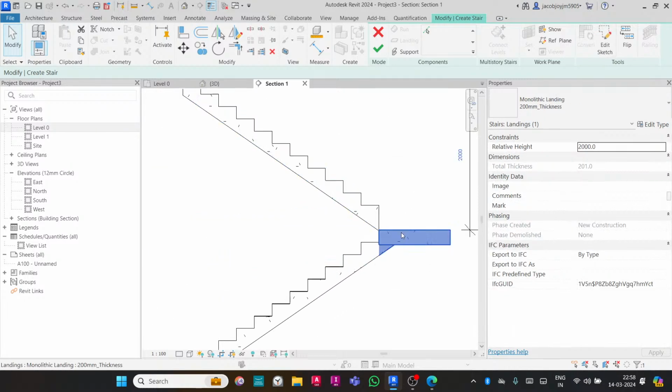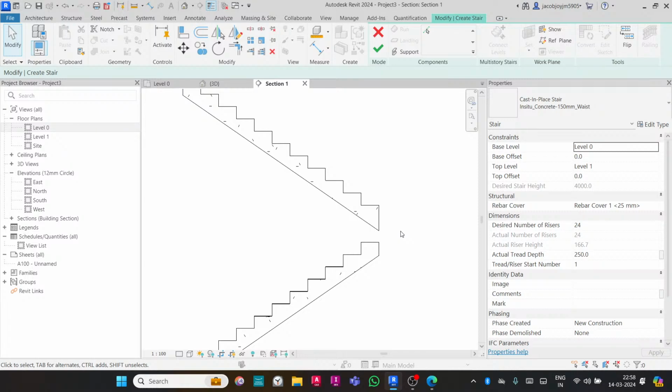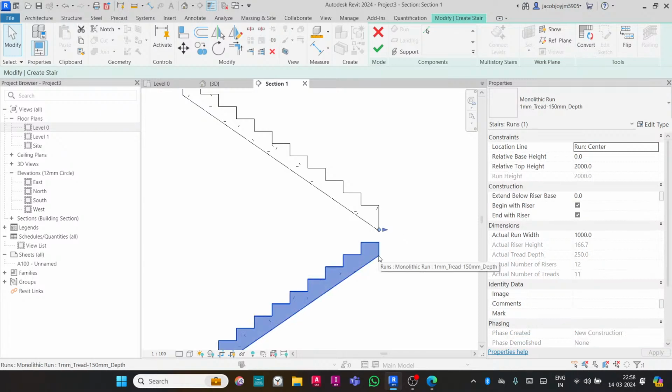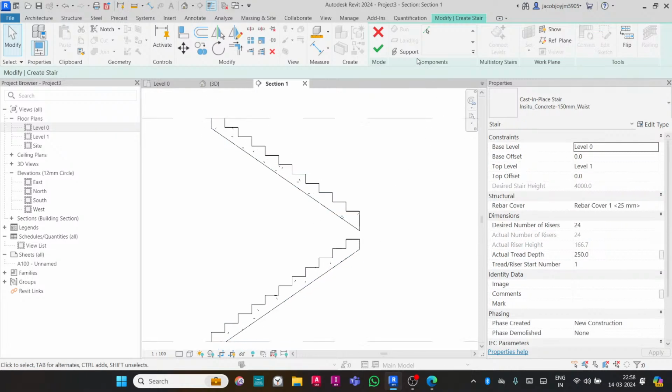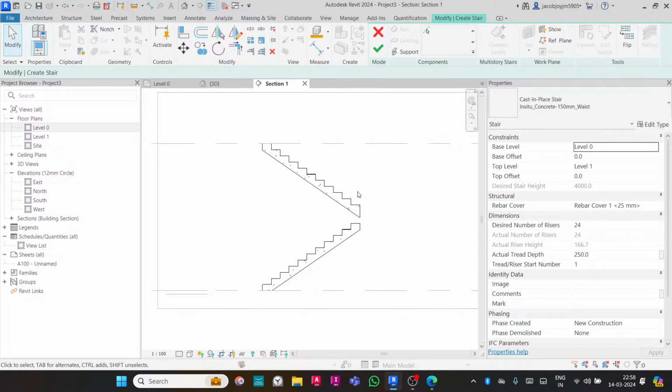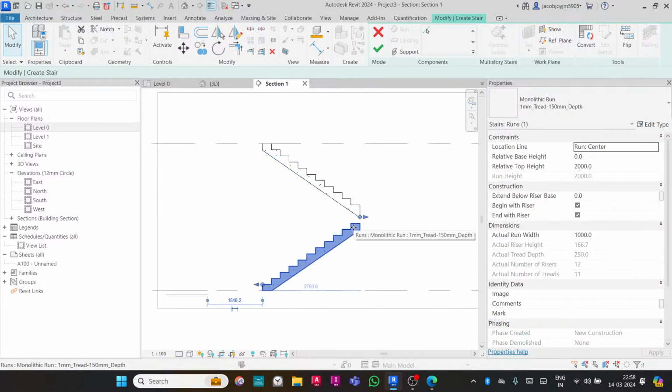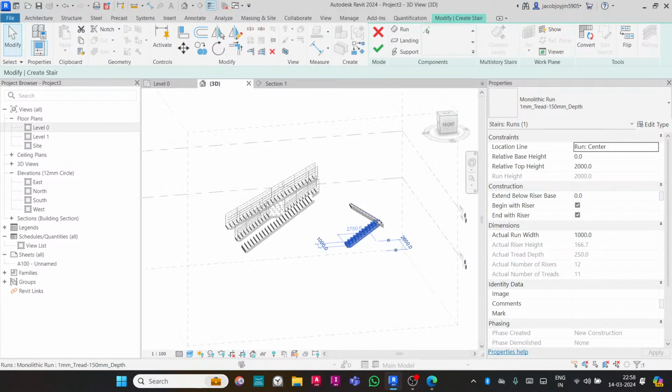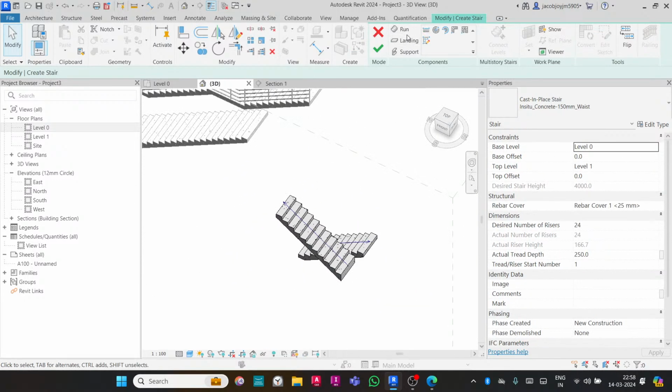Now the landing is broken. You can delete the landing, and you have to extend. So you can delete the landing, and then you can create a landing. If you go to 3D view, just create a landing. I'm unable to connect. Select both, take landing.